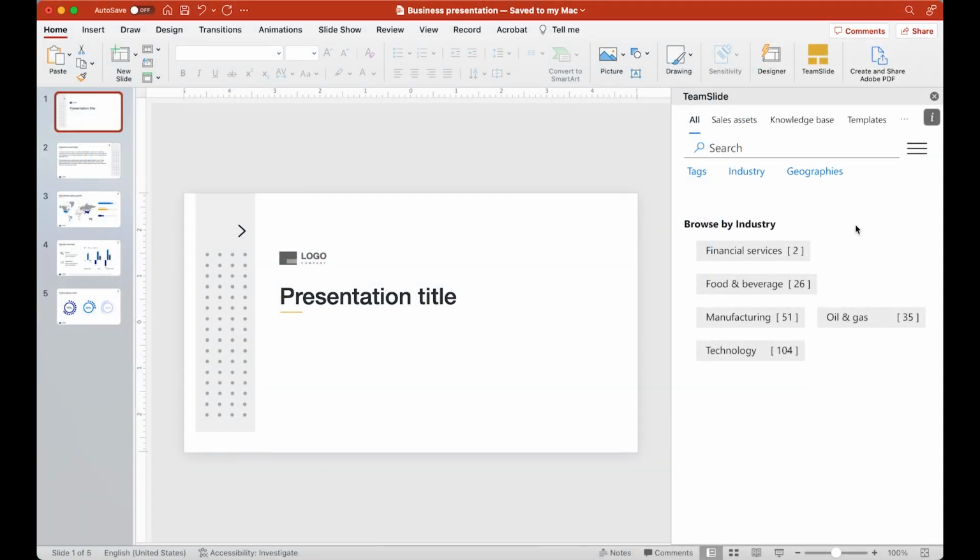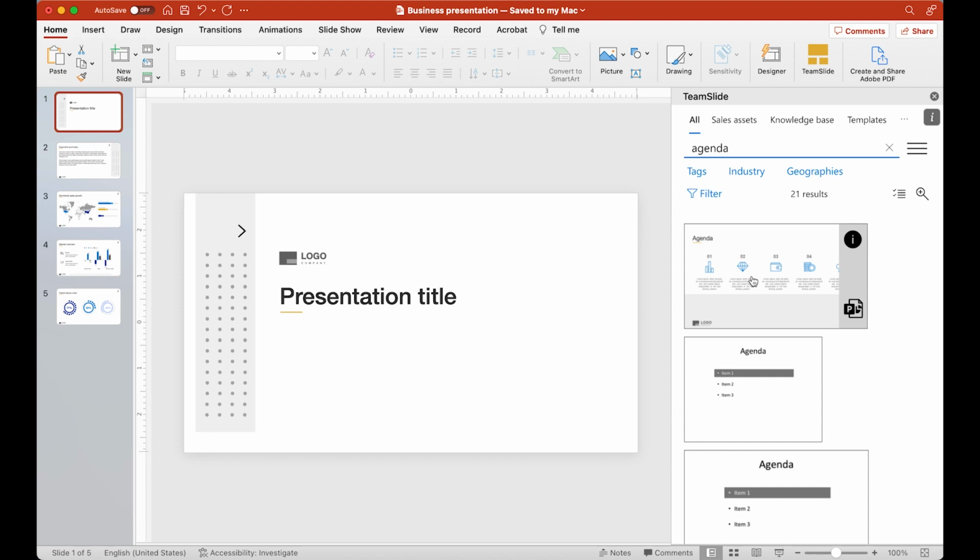When you run a search, TeamSlide searches all text, notes, and configured metadata on your slides to serve you the most relevant results.